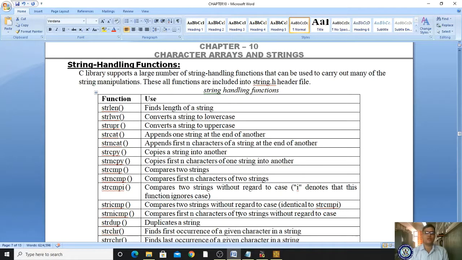Okay, string handling functions. So here we already know what a function is. A function is a self-contained subpart of a program. By using that subpart of a program, I can do a task in a well-organized manner. Yes, C supports a large number of string handling functions that can be used to carry out many of the string manipulations.